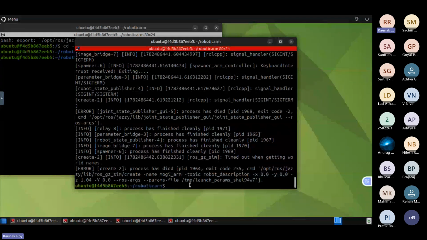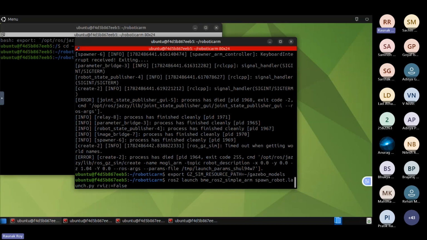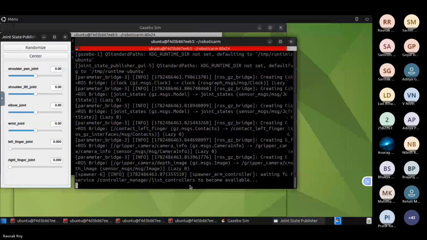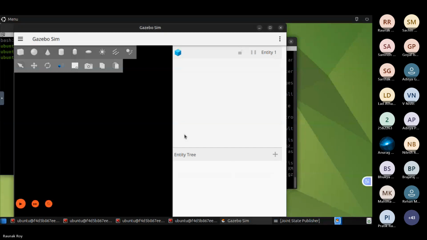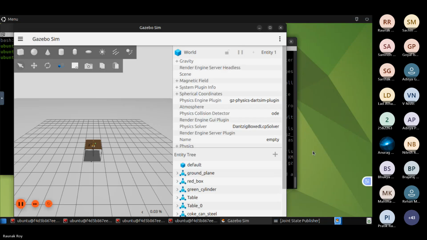Oh, I forgot to give it the directory of my Gazebo files. So I first have to do that. Now we can run the command for Gazebo. Okay, so now let's zoom in onto our model.